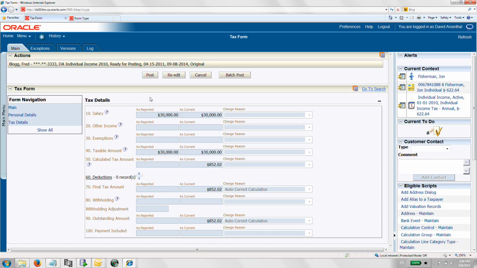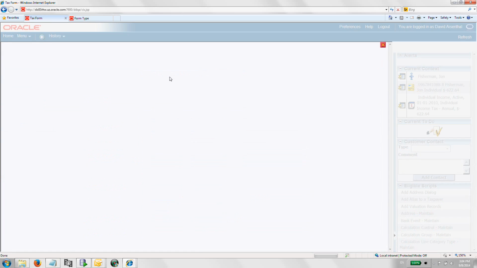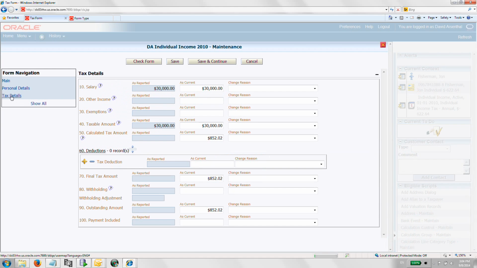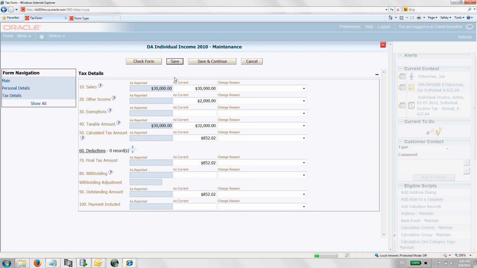Now if I actually make a change, I remember that I have other income, let's say. Then let's say I put in, hey, I have another income there for 2,000. I update this to 32,000. I leave everything else empty, and I save. Let's see what happens.